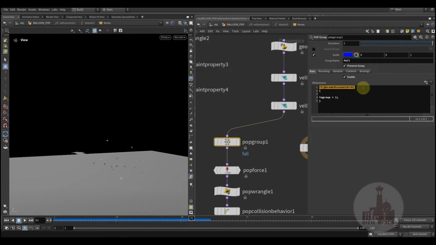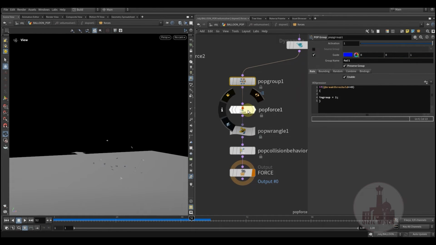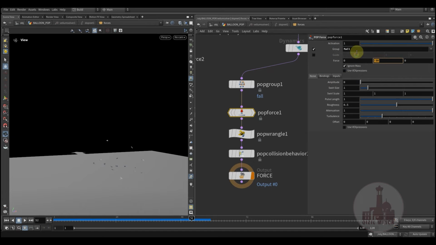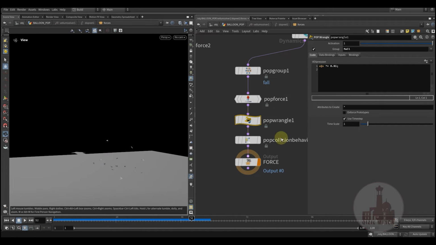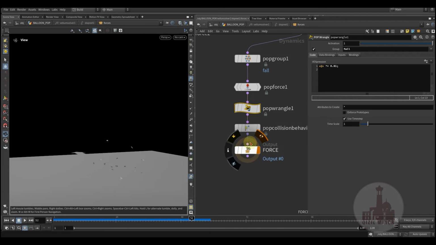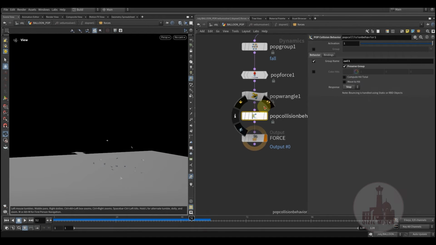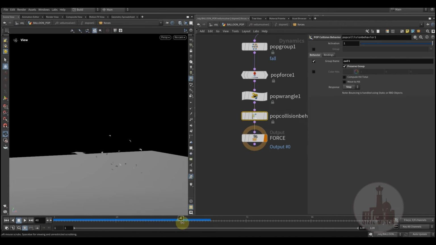Next, here I'm having the fall group. Which has this expression: whenever my breaking threshold is equal to 0, it will add it to the group, which is the fall group. Here I'm adding a gravity to the fall group. Also I'd like to slowly lower down the speed of these falling pieces, and then the last one, I added the collision behavior, which simply stops the pieces from sliding on the surface, okay? So whenever they fall, they stop.